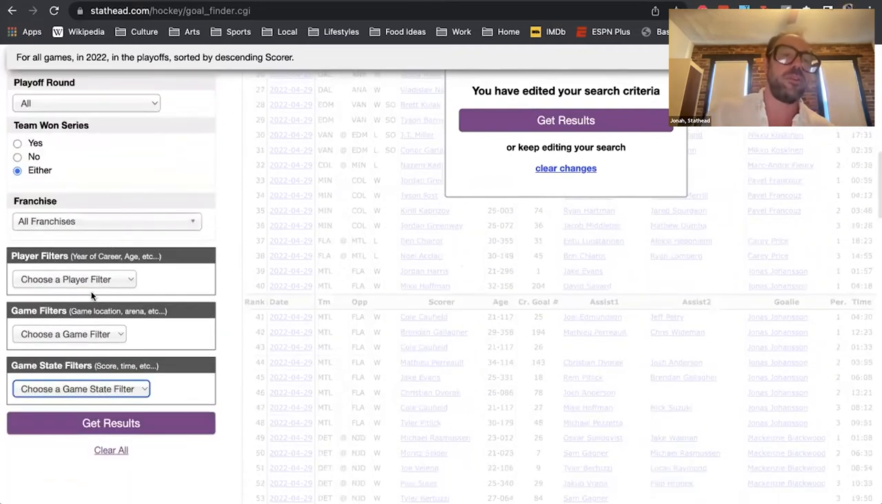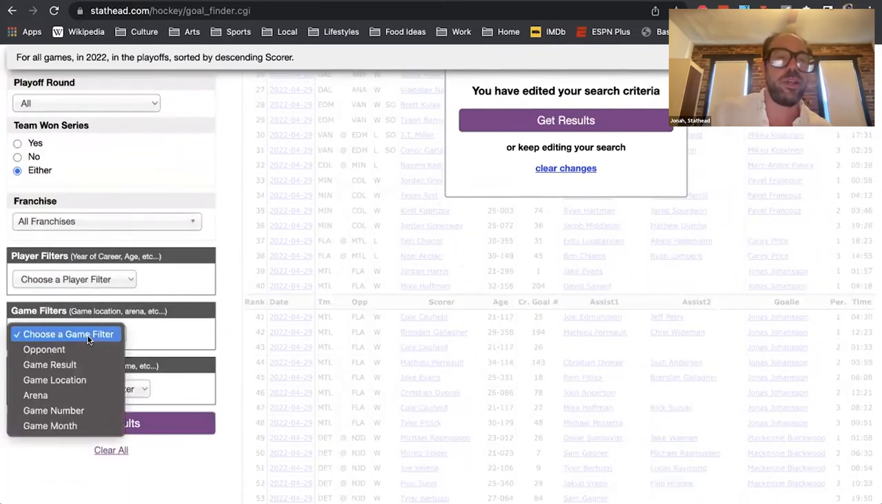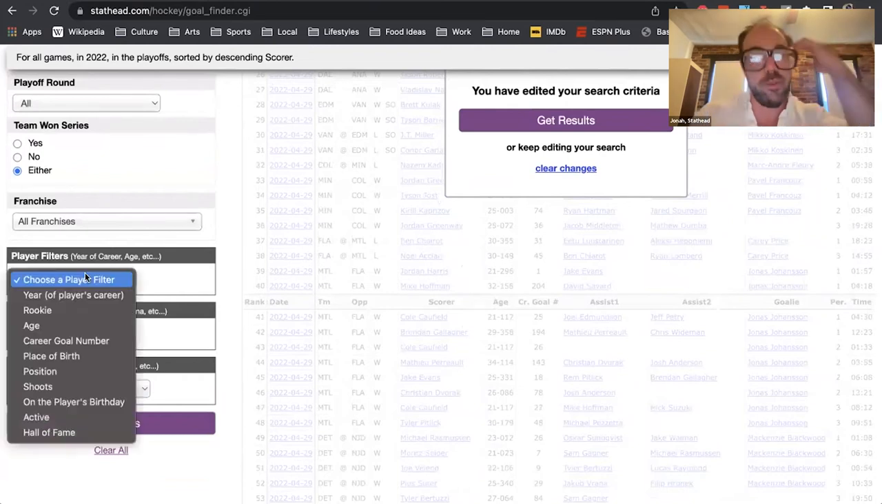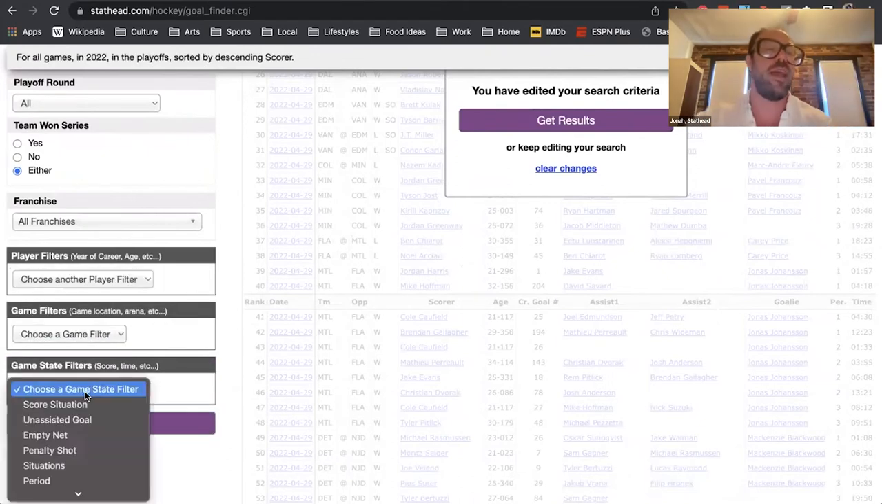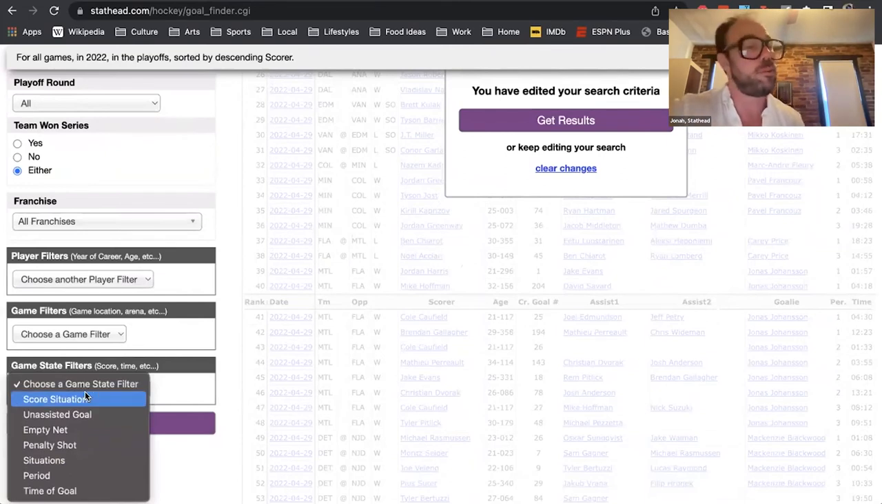So I already set playoffs. I set the year. So then I'm going to want to go down to these filters and you'll probably recognize game filter, very similar to the last tool. Player filter, it's the same way. Similar, although there are some new ones in here, like goal number, which is very cool. You can load up career goal number 100 or career goal number one. But I'm going to go down to game state filter because this is, to me, the coolest part.